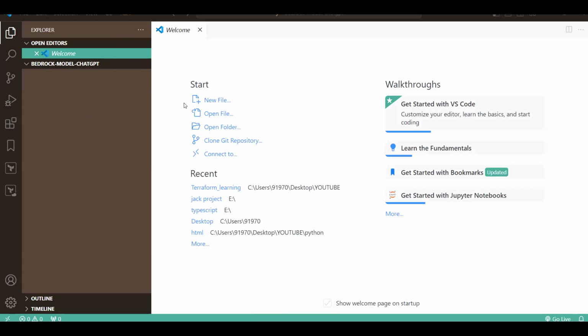In the previous session, I've already told you how to do that by using SageMaker endpoints. Now, in this video, I want to tell you how to create your own ChatGPT with Bedrock models, already available Bedrock models.